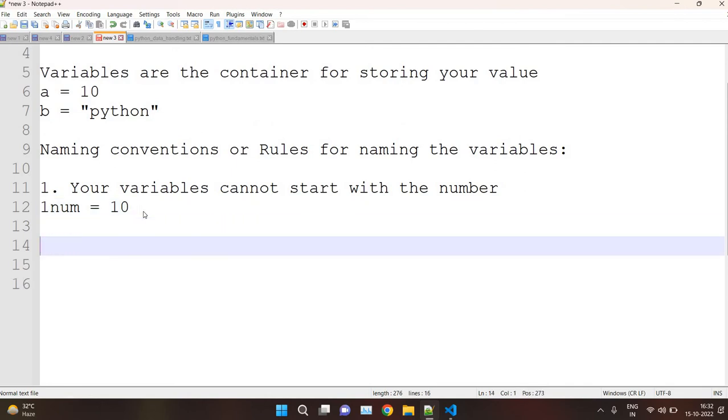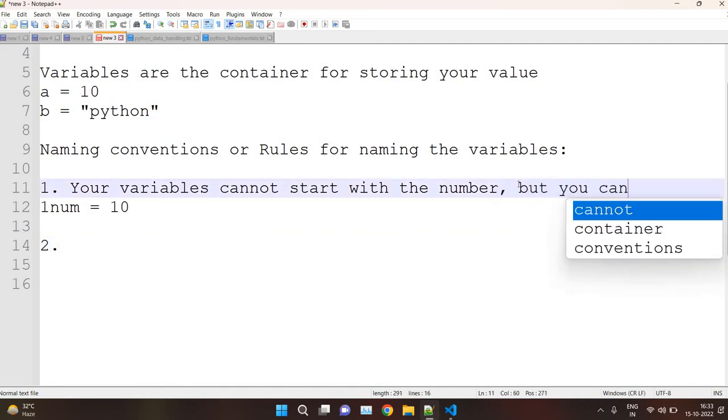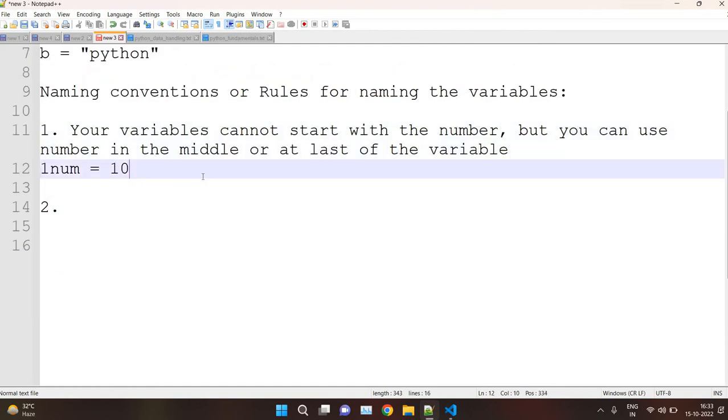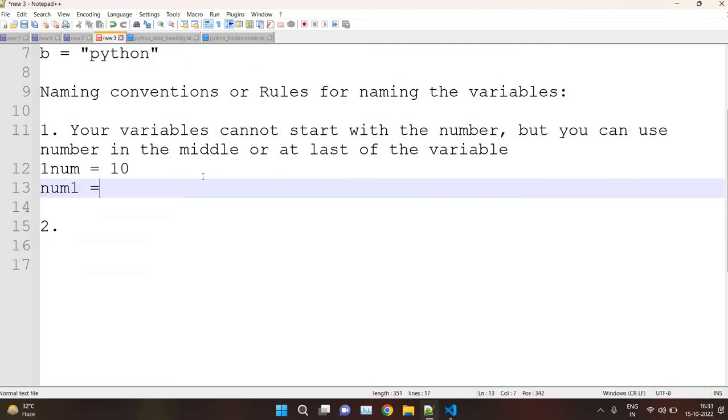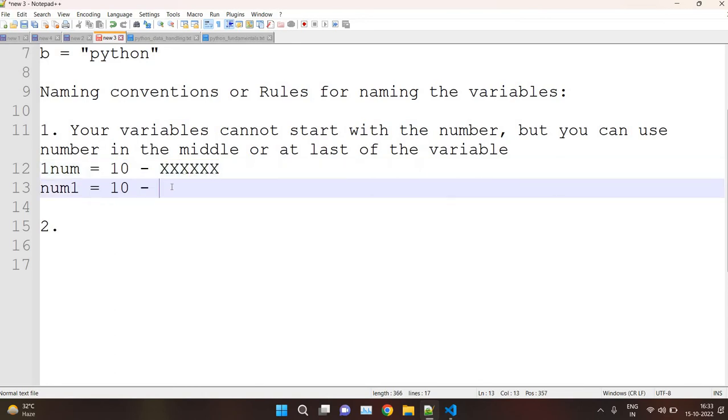But you can use a number in the middle or at the end of the variable. For example, num1 is equal to 10. So you cannot start your variable with a number, but you can use a number in the middle or at the end of the variable name. Okay, so this is right.